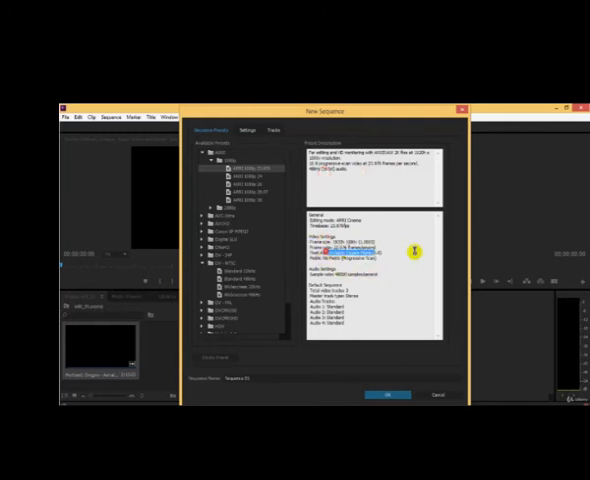So these are the same: pixel aspect ratio, fields, no fields, progressive scan. As I said, no fields progressive scan would mean that this video is not going to be broadcasted, and it is for offline purpose, and it can be uploaded online. So these are the various presets.